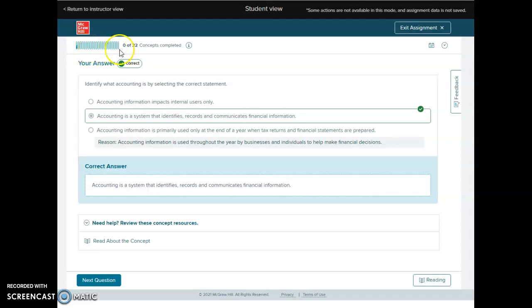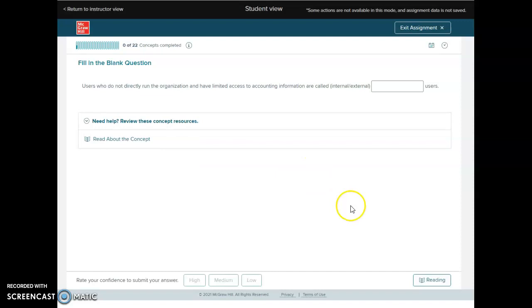So there's 22 total, and it's testing our knowledge. Once we've done that one, we can hit next question, and it's going to go to the next one. This one is a fill in the blank, where it's asking us to type either internal or external. So it says users who do not directly run the organization have limited access to accounting information are called internal or external users. Well, if they're not directly running the organization, we know that that is external.